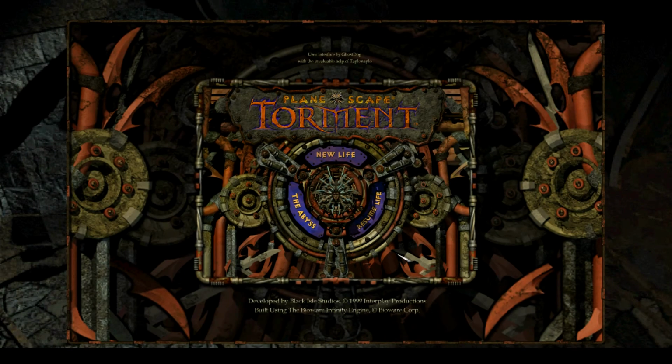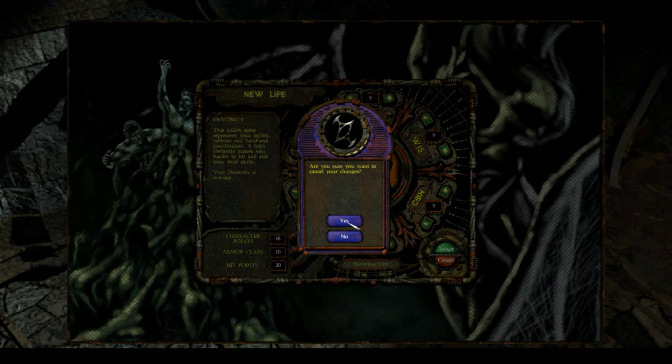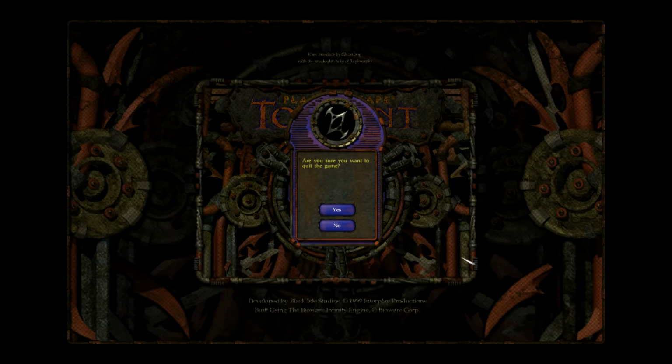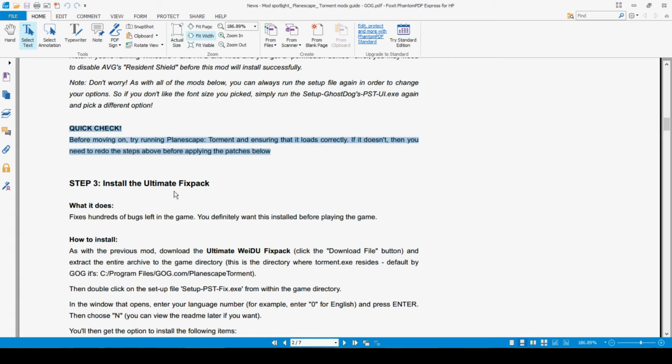So far, so good. I'm going to skip the black isle screen. Skip the dragon, skip the cutscene intro, and we can see that it's working just fine. So we can test it even further, go to new life. Okay, we see that it works. Hit escape, yes, we'll quit. Escape again, yes. And now we can continue on with the final modification, which is the Fixpack.